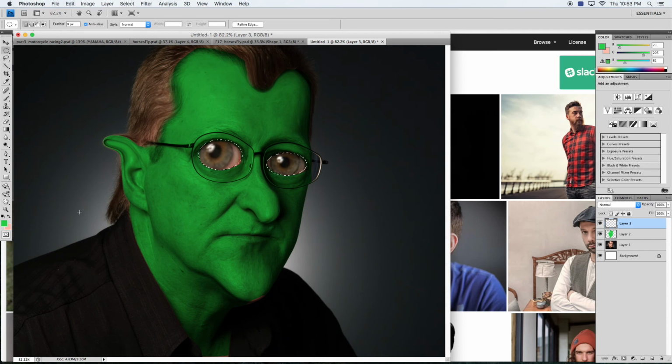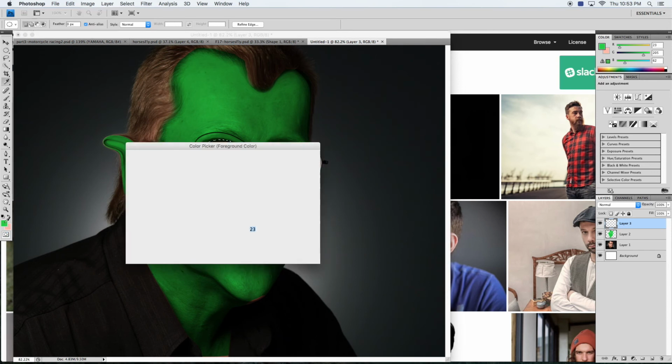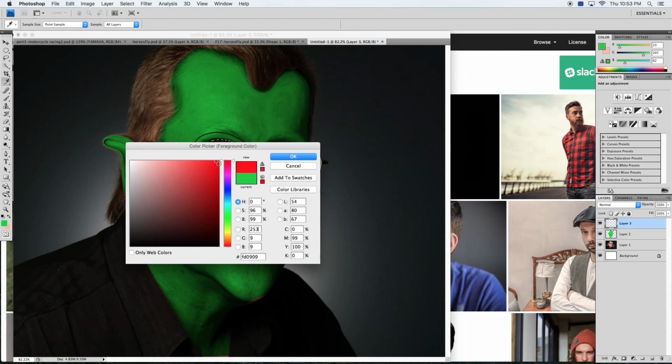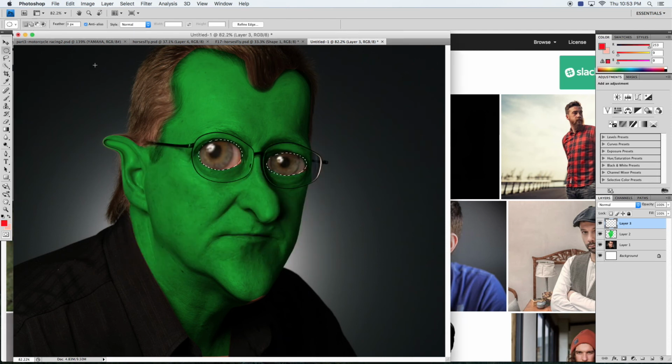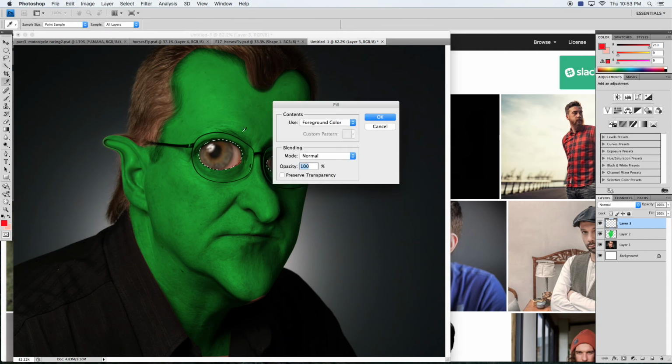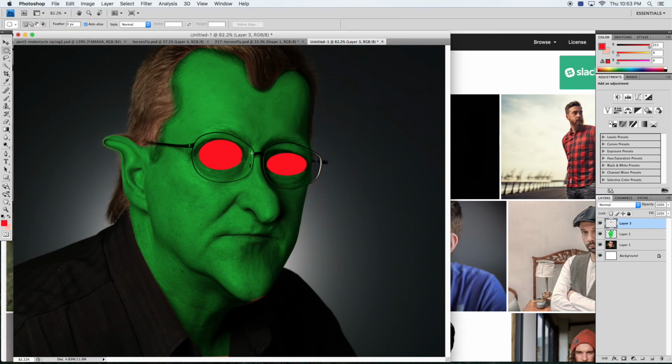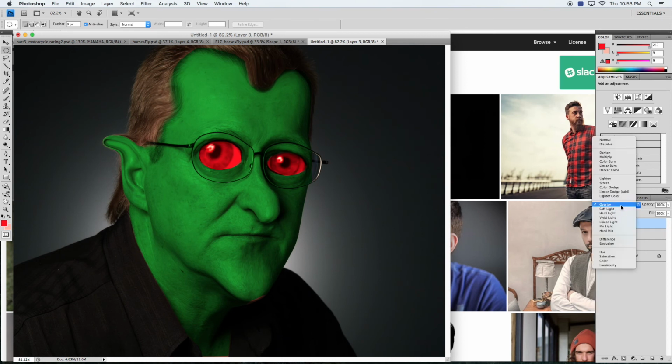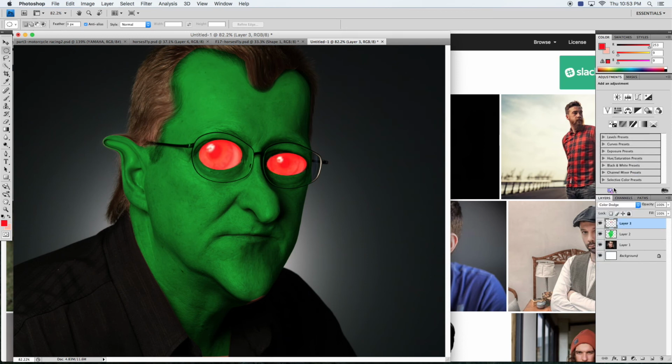And then, okay, so new layer. His eyes are glowing, so let's pick like a red. And then we're gonna fill that in. This won't look as good. You're not gonna get much better than that green. And let's go with overlay again. Or what about color dodge? Yeah, well, no, overlay again. Okay, kind of cool. Let's back it off a little bit. You don't want it to look too perfect.